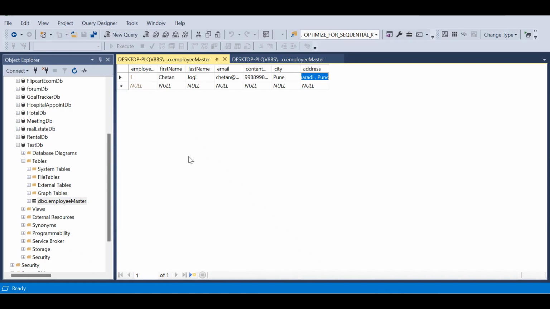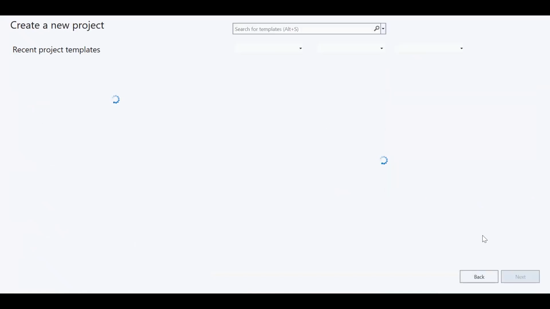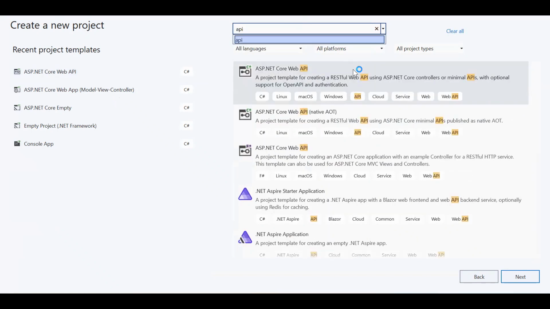So we have opened this Visual Studio. Now let's try to create a new project. For creating new project, you have to click over here, create new project. Then it will show you the list of various project type which you can create. Now from that we need API. Just search API. So here you can see ASP.NET Core Web API. So this is the project template you need to select. Just select it, click on next.